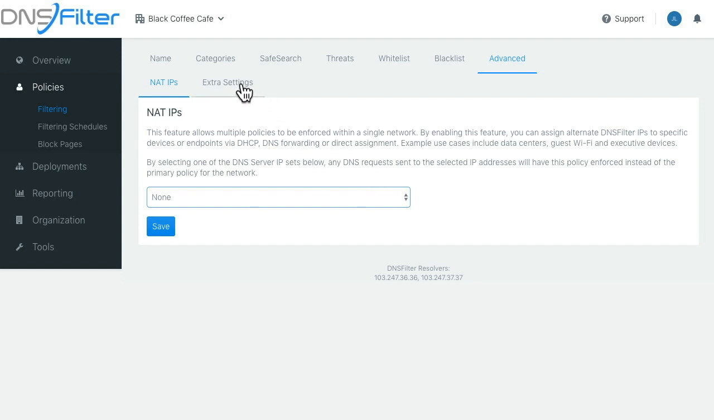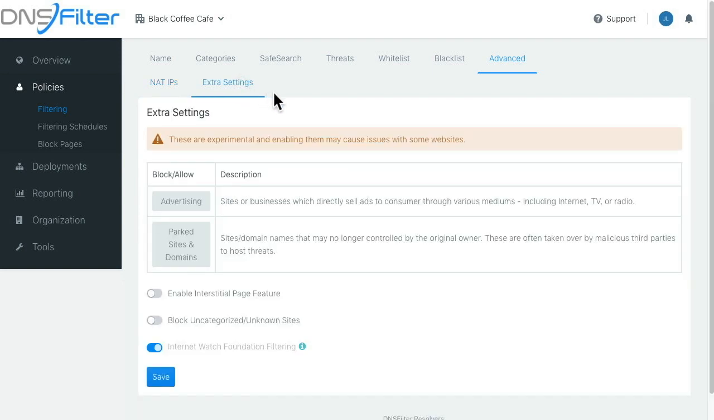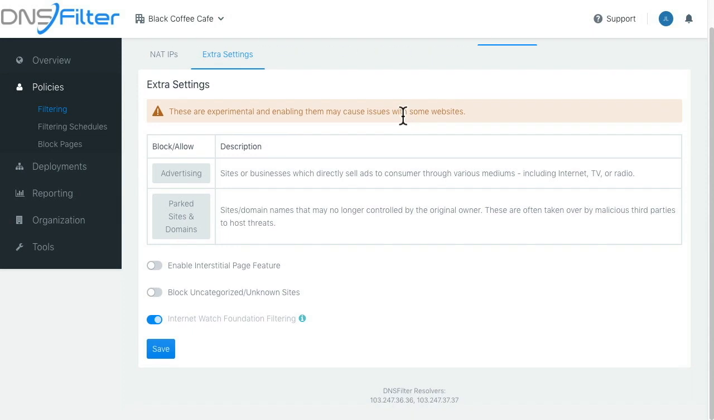The last tab here is Extra Settings. These are experimental settings which we commonly advise leaving alone if you're on a production network, unless you're very adventurous. This is another area best covered by our help documentation, but the basic rule of thumb here is that turning these settings on can disrupt the experience of your users. For instance, blocking unknown sites will block sites that haven't yet been categorized. Because the internet is a very big place, this still covers many sites that you may need to have access to.